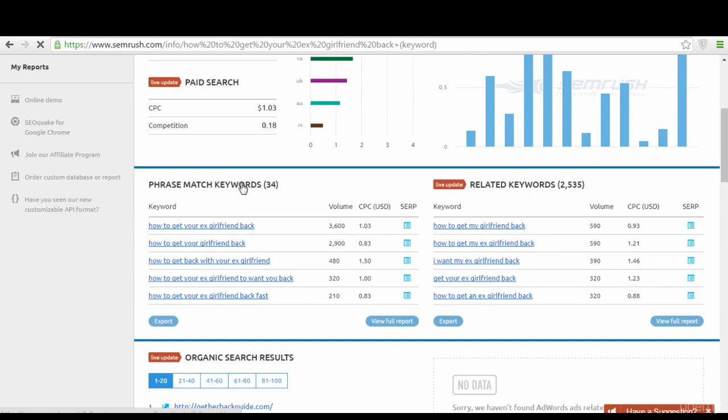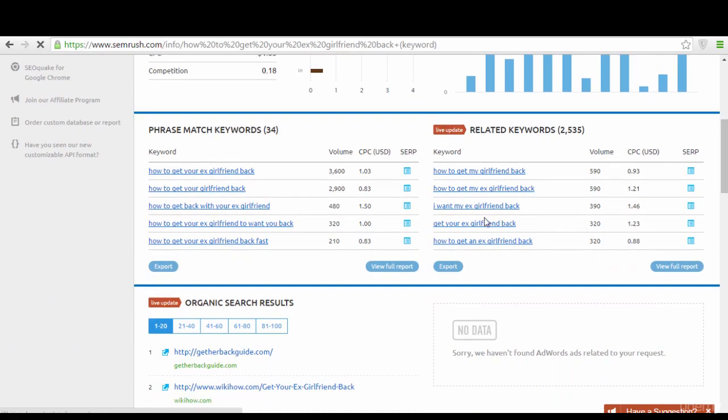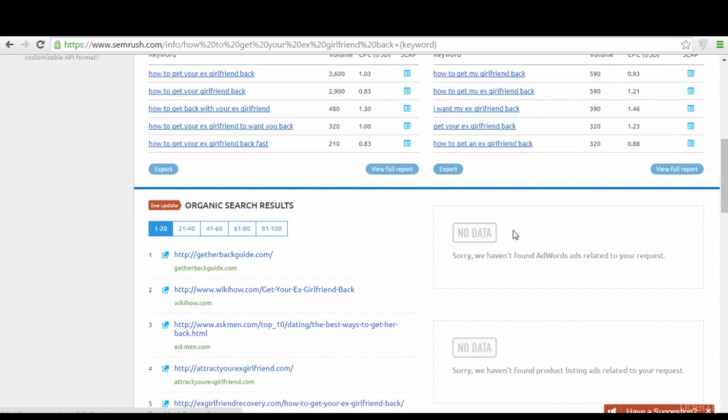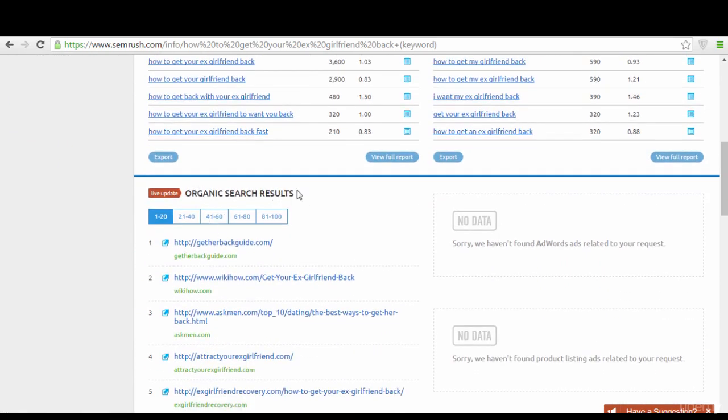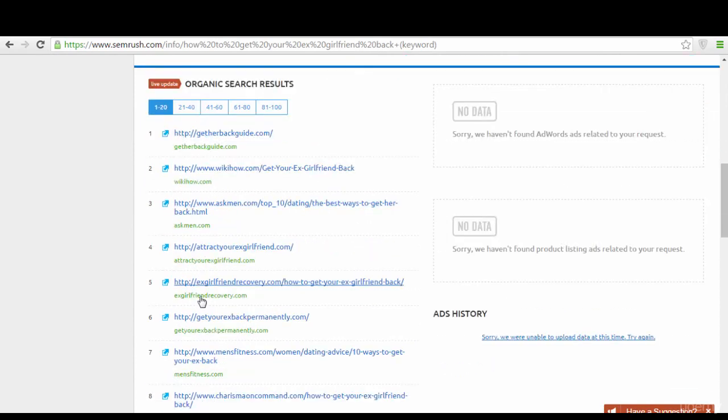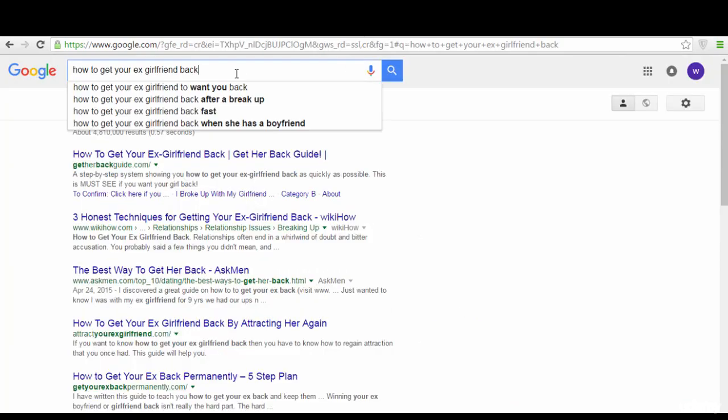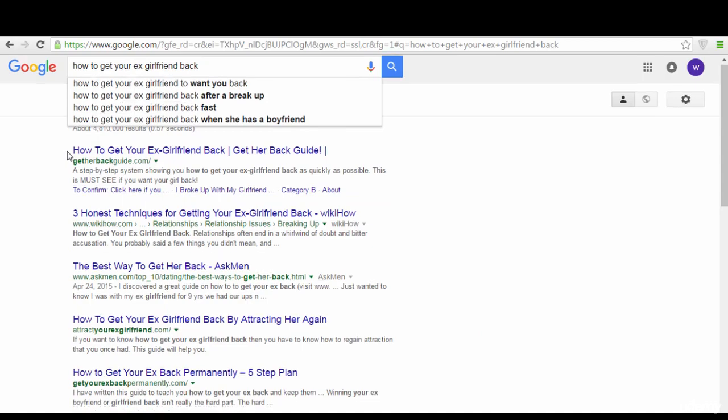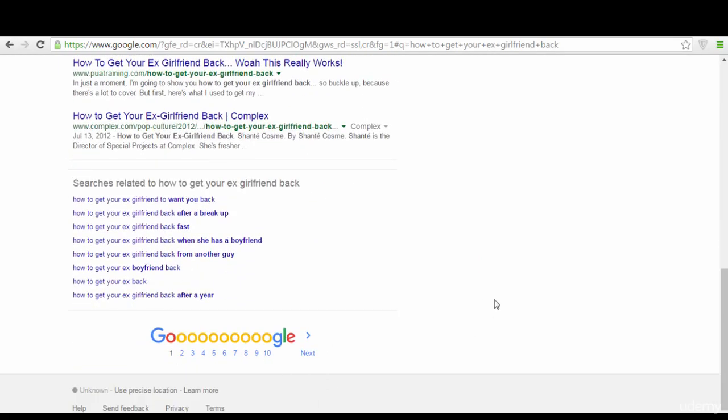Here you can see all the phrase match keywords, and here you can see all the related keywords. So you can take all these keywords and build a site around them, or build an article around them. And here you can see all the organic search results. These sites you see here are all going to be your competitors. Another way to do this is to just go to Google and type in the keyword right there. You'll see the sites that are ranking from the first page to the last page of Google.